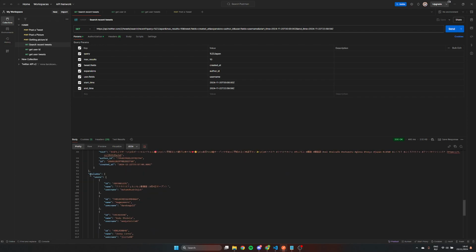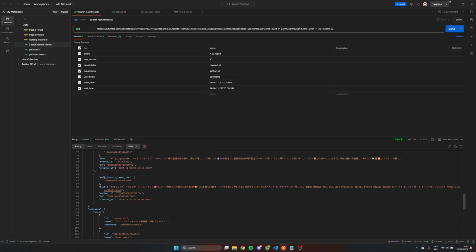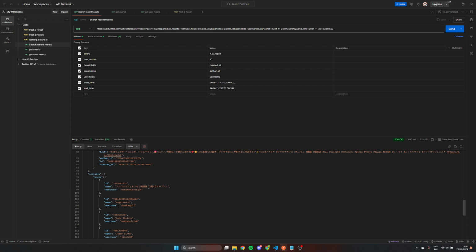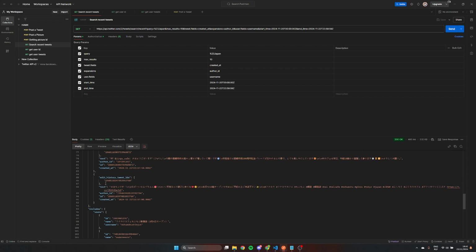and the usernames are listed below. So ID, author ID, is now changed to name and username. We have author ID here, name and username, and here we have the time that it got created and the content, which is mostly just photos and other hashtags.